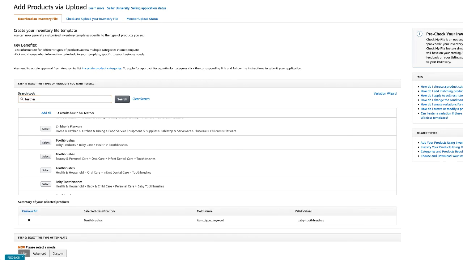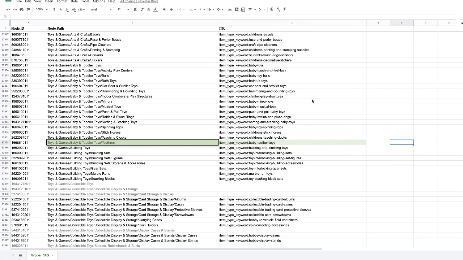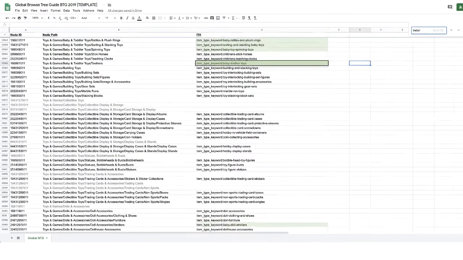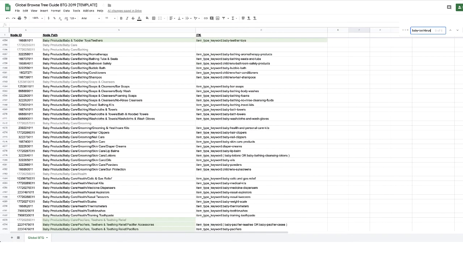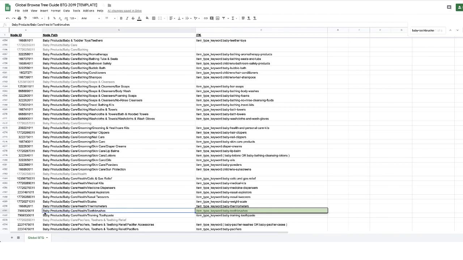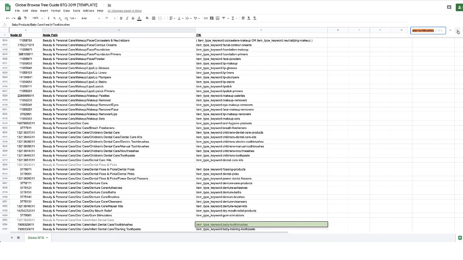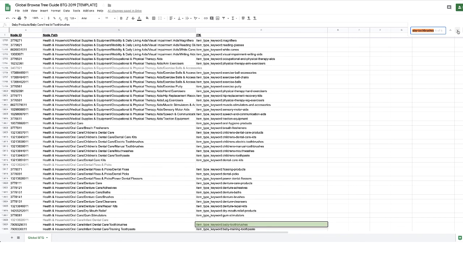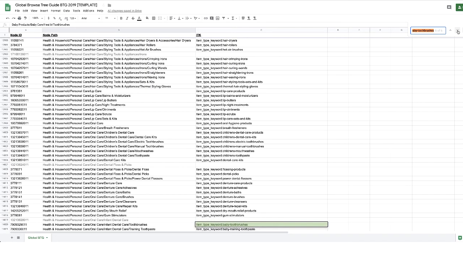What you can do also is you can come back to the master list here and go baby-toothbrushes, and you'll see that it finds item type keyword baby toothbrushes, and it'll tell you this comes in baby products, baby care, health, toothbrushes, and it's found 6 of these. Here's another one, and another, and another, and another, and here's another one.